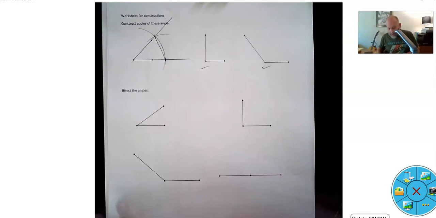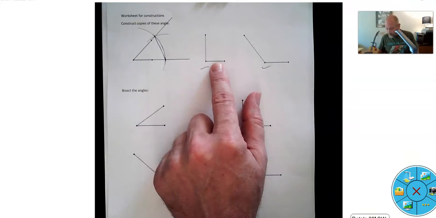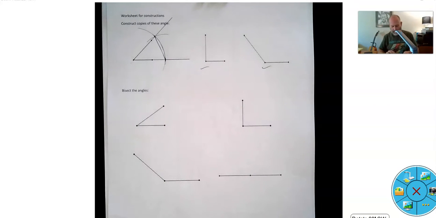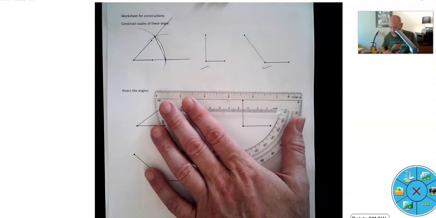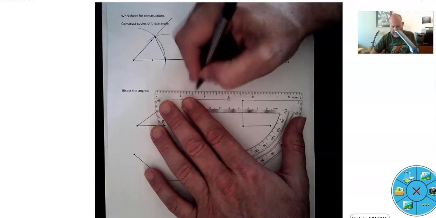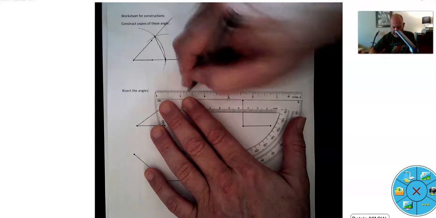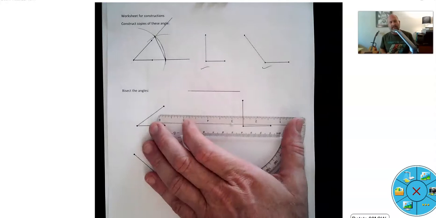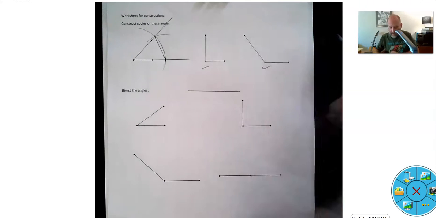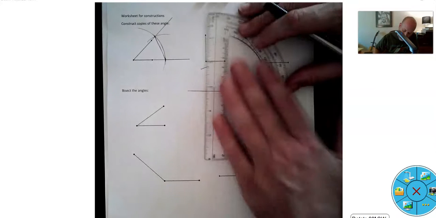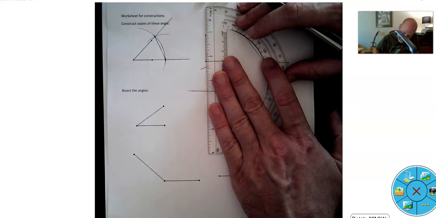Okay, so we're going to copy this angle now. So what we need to do, we're going to need a straight line. I'm going to go ahead and just do it on this piece of paper this time. So we're going to need a straight line to start with, right? And this looks like a right angle, but we have no idea if it actually is or not. And then let's go ahead and extend these sides a little bit so that we can copy them better.